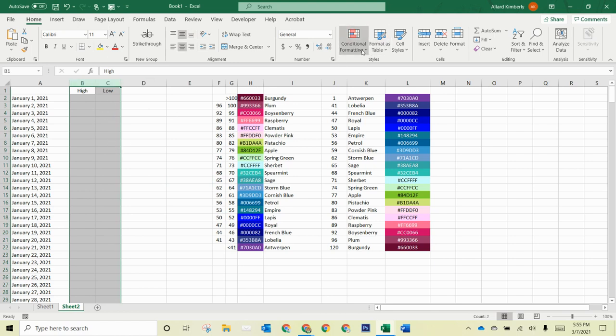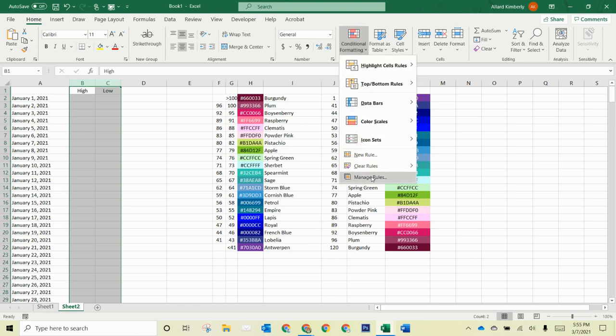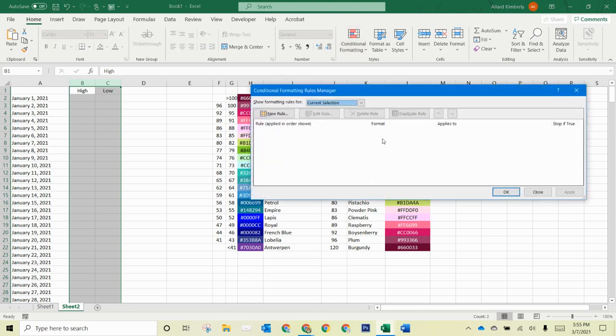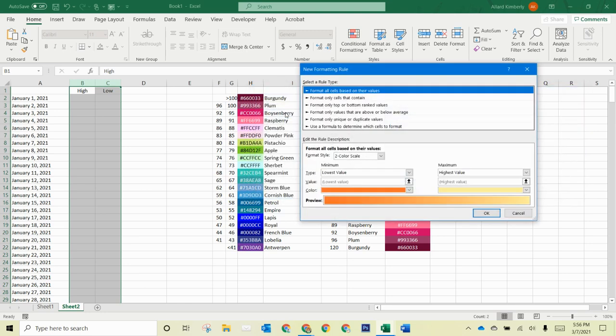I'm going to come over here to conditional formatting and manage rules. And you can see there's no rules yet on this sheet, so I'm going to create them. I'm going to create going from here to here so that it matches this. That's much easier for you to compare to make sure you got every single one, as if you start with the bottom one. Unless you have this flipped around, then you could do it the other way.